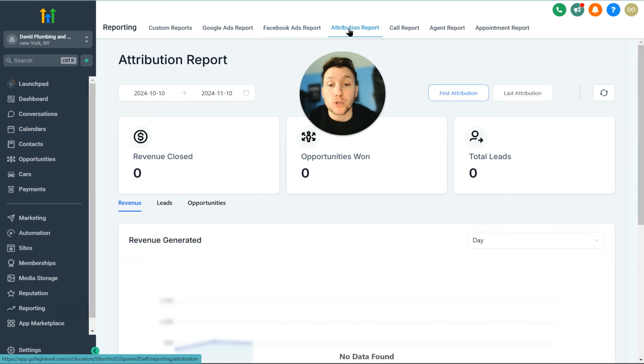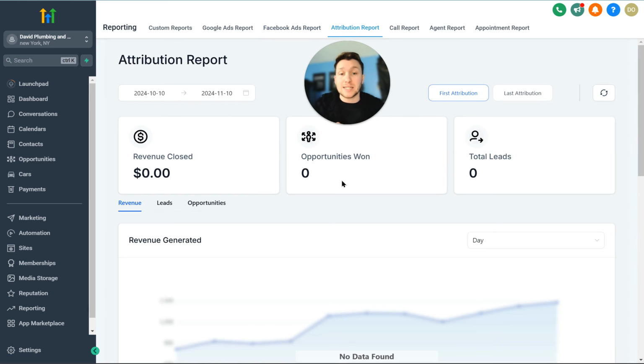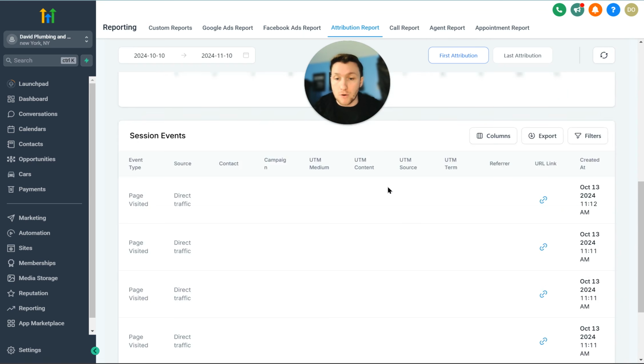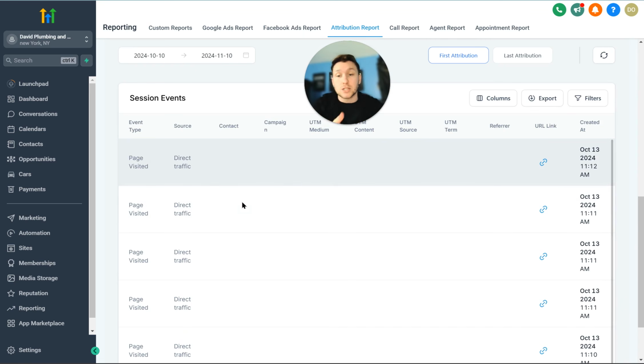Then we have attribution report. This is seeing where customers came into the platform. Okay, so you'll have revenue closed. That's on the opportunities tab. All of your opportunities, all of your leads. This will basically be all of the people, the stream of people coming in and where they're coming from. And down here, you can see what sessions, how they're coming in. They're coming from websites, funnels, all this stuff.